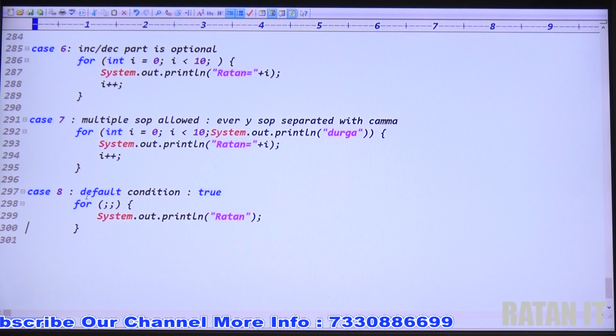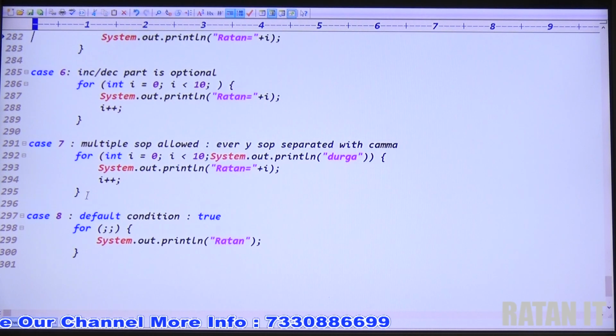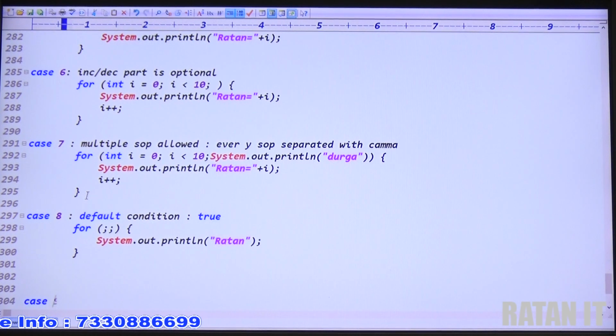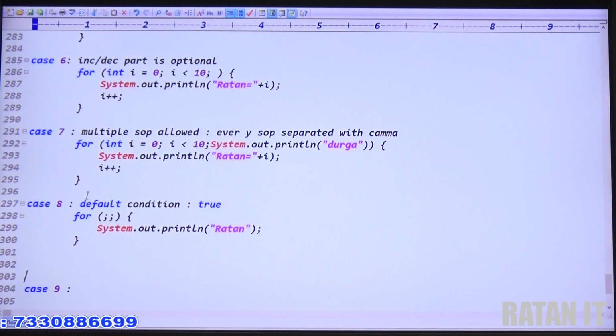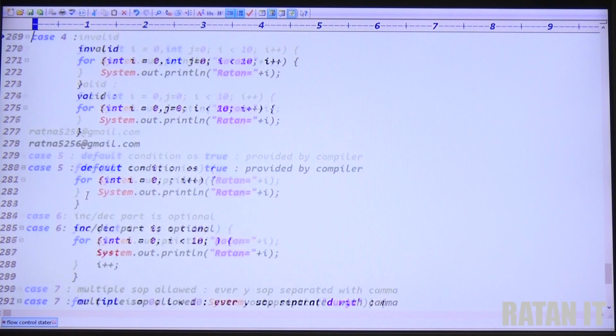So that's all about this video. Total how many cases have we done? 8 cases. Some more cases are there. The next example is case number 9, the unreachable statement. Unreachable is very important. When the control is unable to reach a particular area, that area is called what? An unreachable statement. We'll discuss that in the next video.